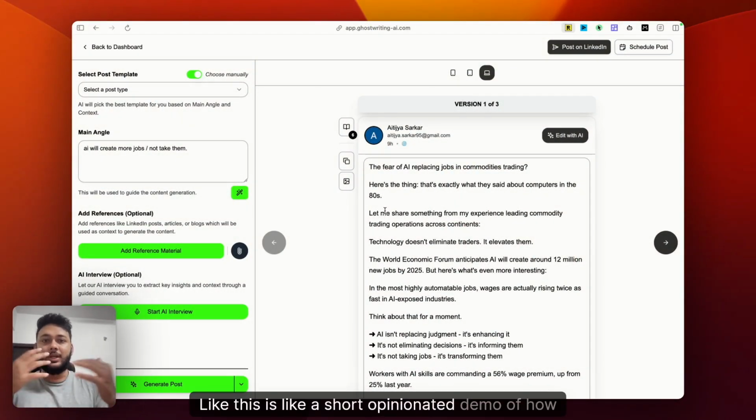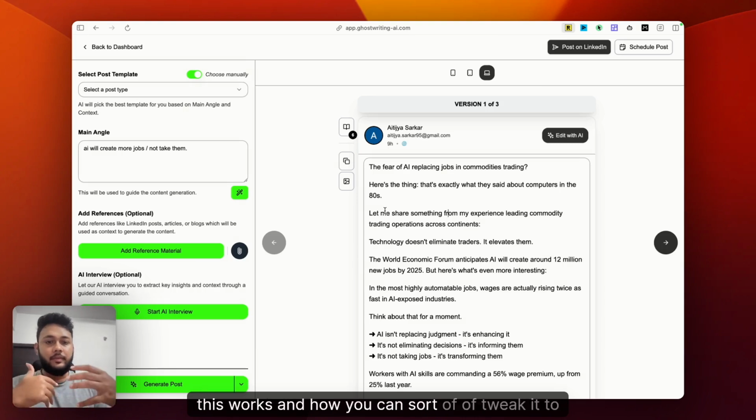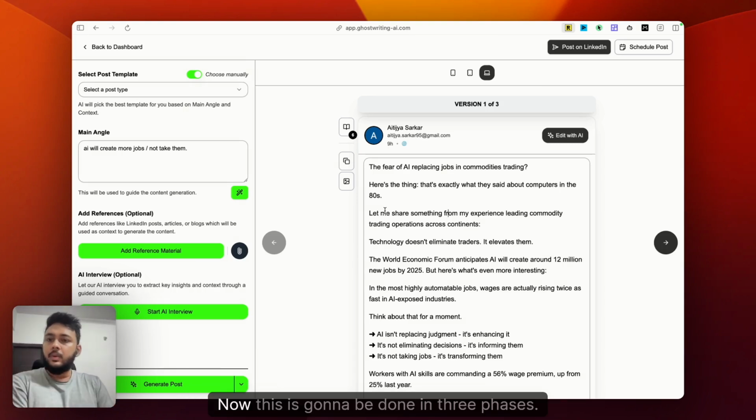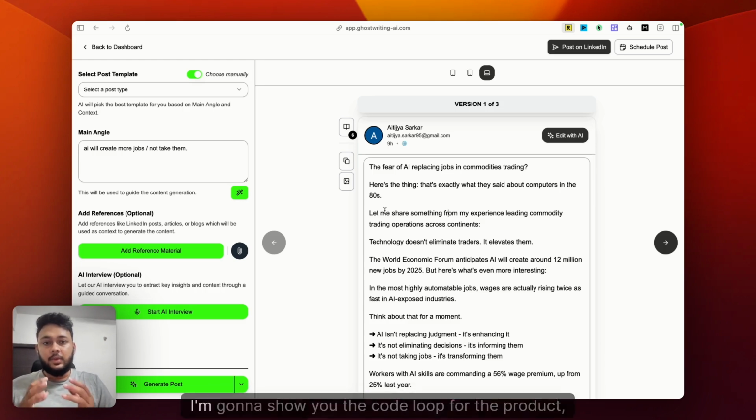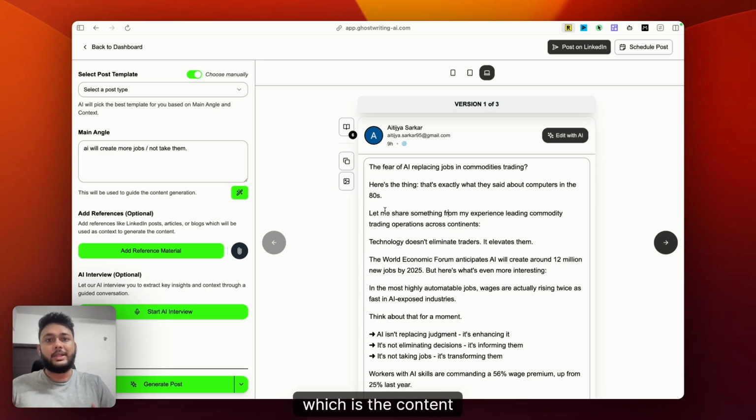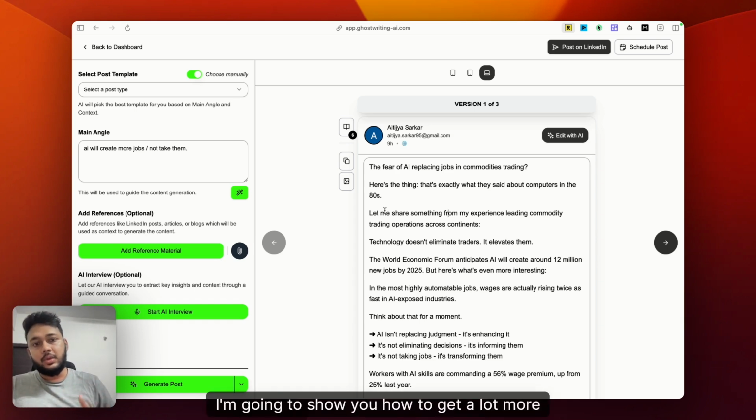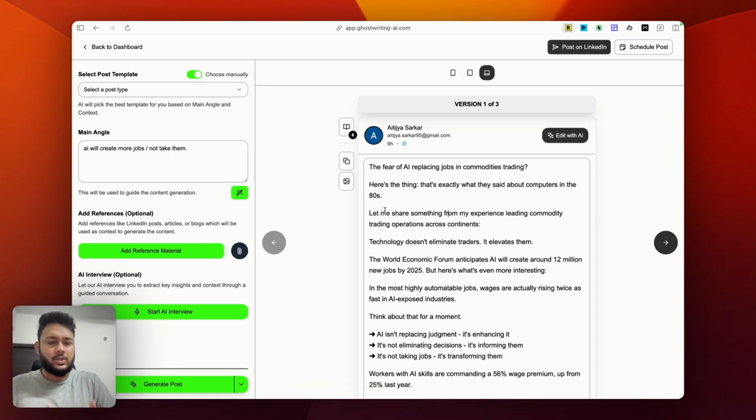Like this is a short, opinionated demo of how this works and how you can tweak it to get it to work for your niche. Now, this is going to be done in three phases. The first one, I'm going to show you the core loop of the product, which is the content creation screen, which is where we are at right now. Post that, I'm going to show you how to get a lot more control over the output and bend it to exactly the output style, structure, formatting that you're looking for. And yeah, let's jump in.